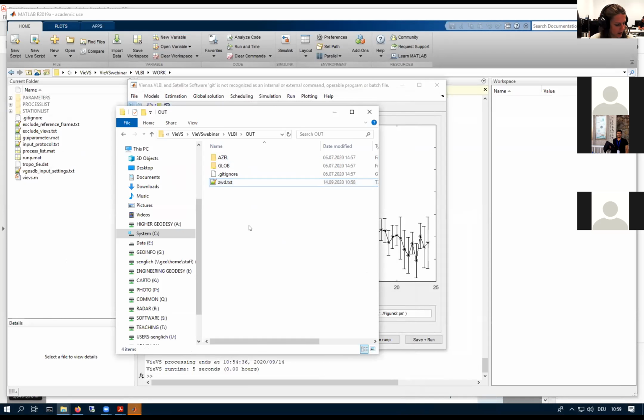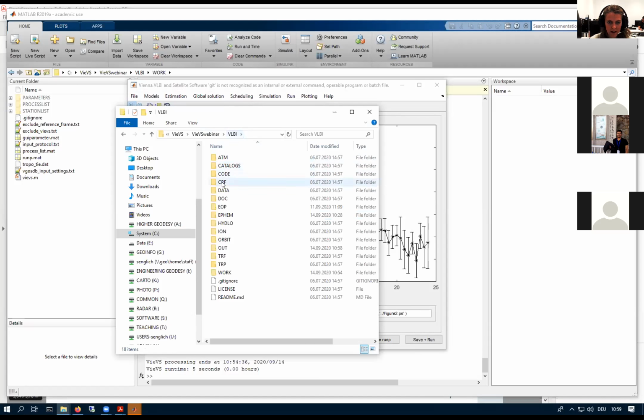And another output which you can use is stored in VLBI and then in the folder data. And then you have to go to the folder level 3.